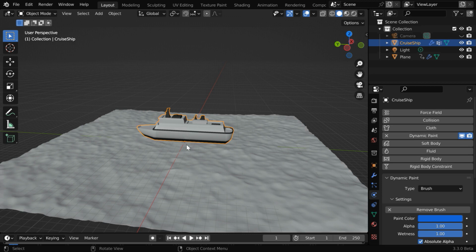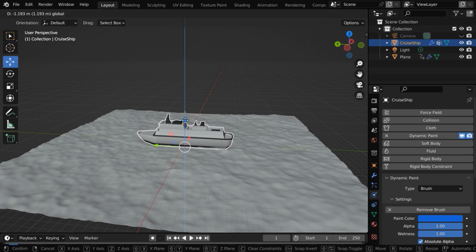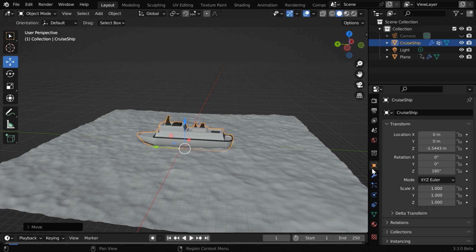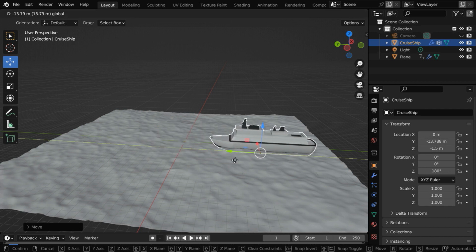Now, we have to dip the ship slightly under the ocean water. So let us push it down a little bit in the Z direction. Or in the object properties, we can directly enter a value like 1.5. And we also need to animate the ship from one end to the other. So for frame number 1, let us take the ship to this end of the ocean.